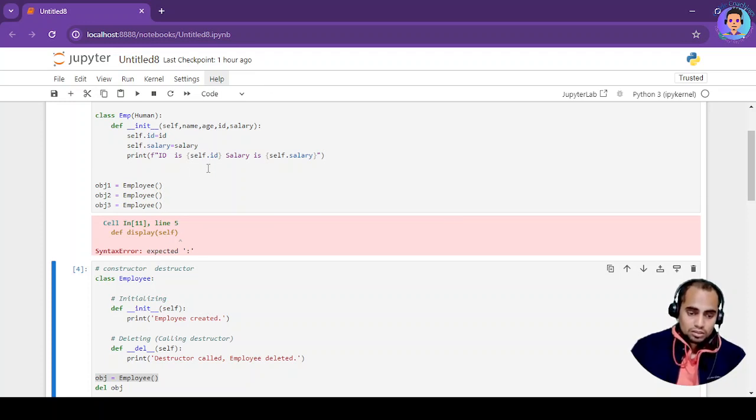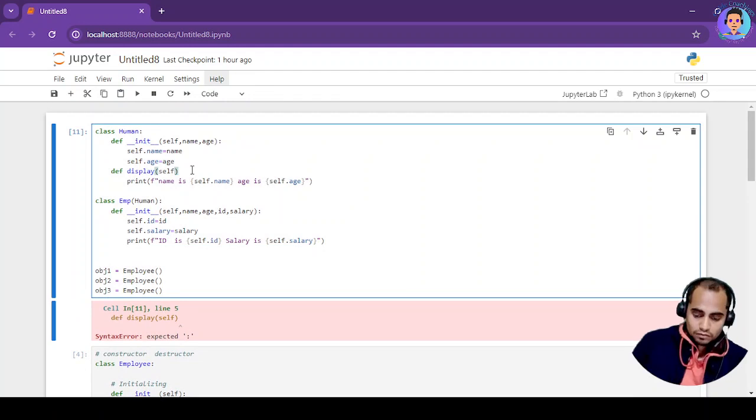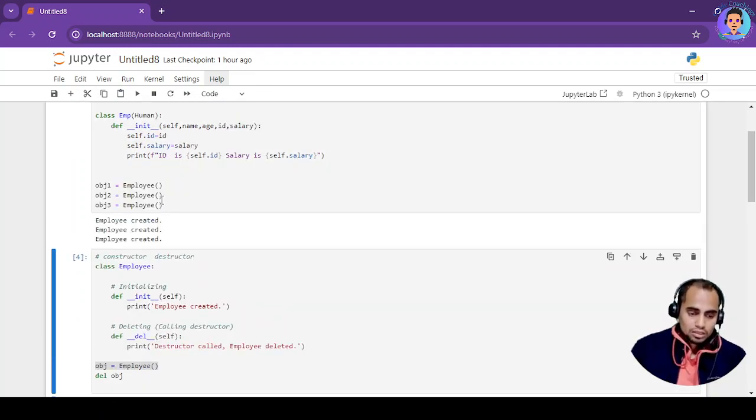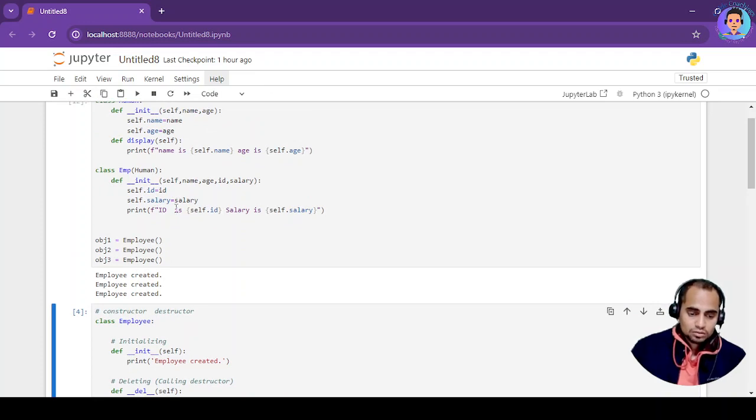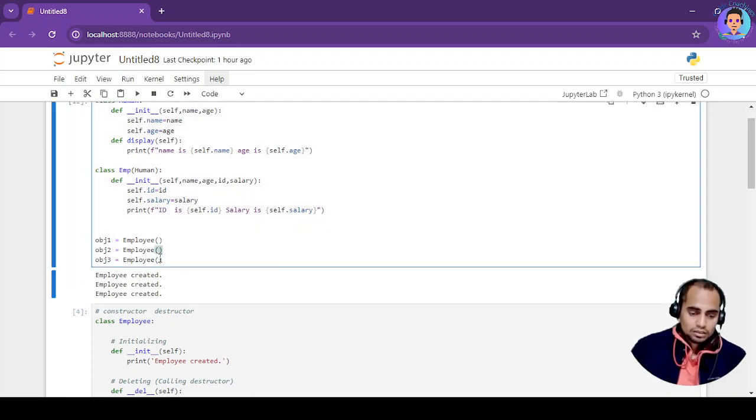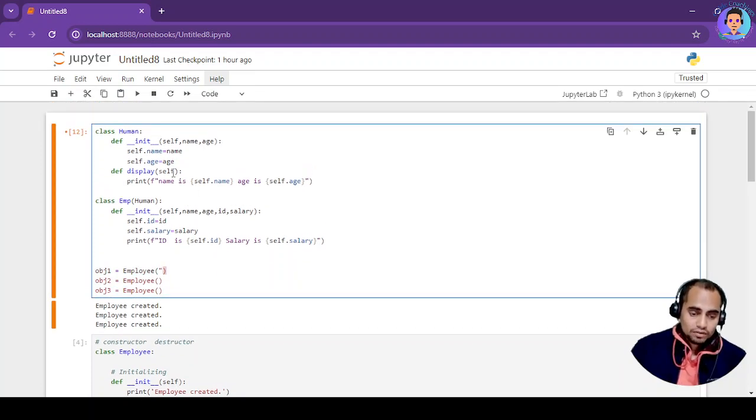Okay, and display. First I will be putting a colon over here. Now if I execute, employees created. Okay, so this is a default one, employees are created, but I don't want them to just be created, I want their name to be added. So I will add Russell, his name.